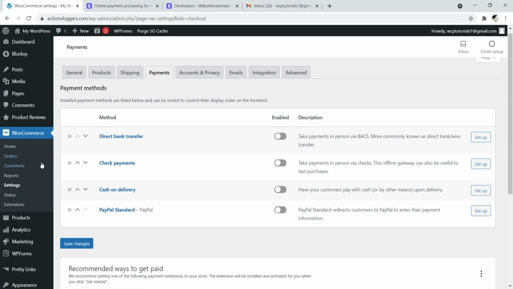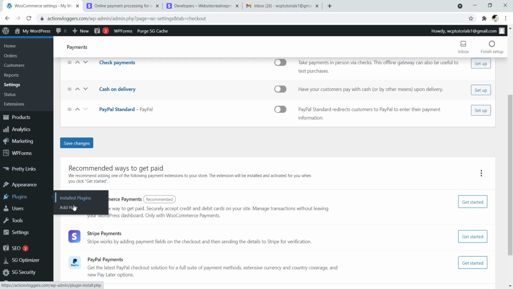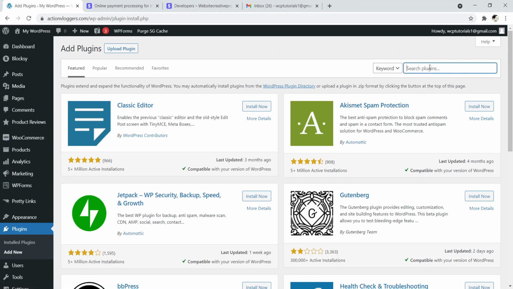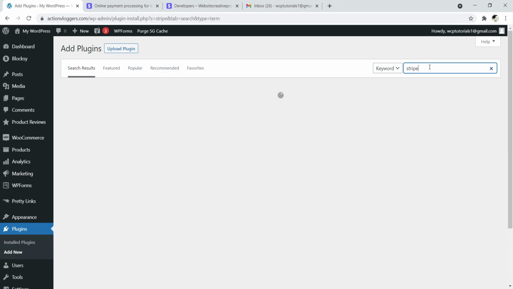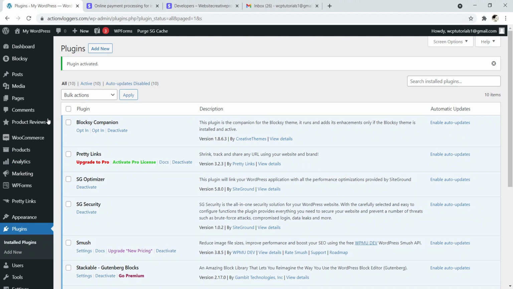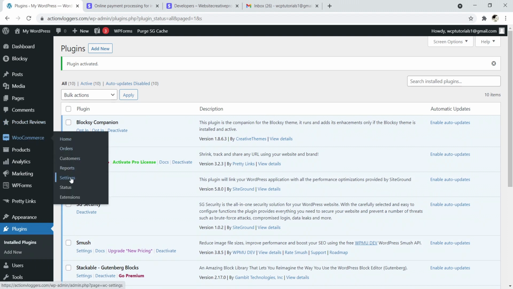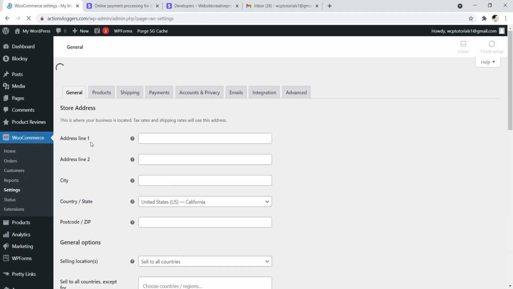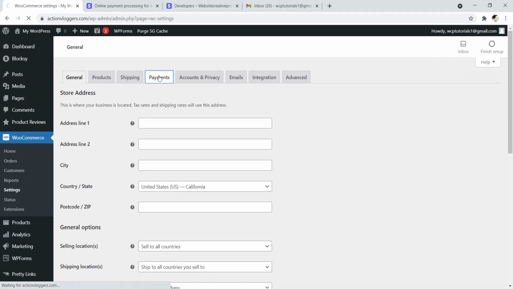So let's go ahead and navigate down here, go to plugins, go to add new. And I want you to type in Stripe. So S-T-R-I-P-E, Stripe. Okay, so go ahead and click on install now, and then click on activate. Once you do that, we can navigate back to WooCommerce, navigate back to settings. Okay, so let's click on that payment tab again.